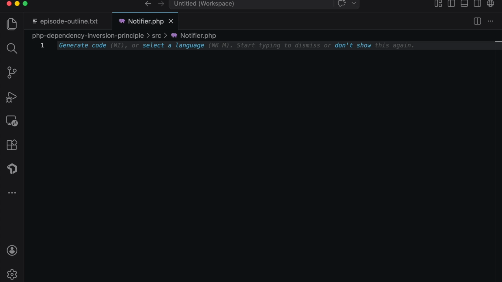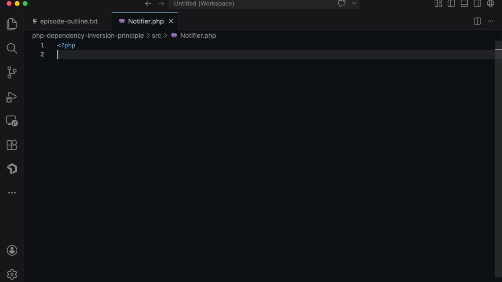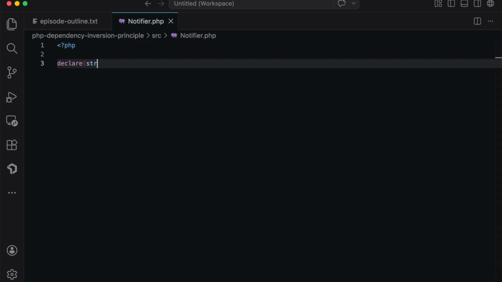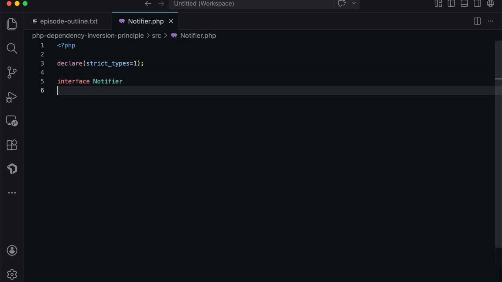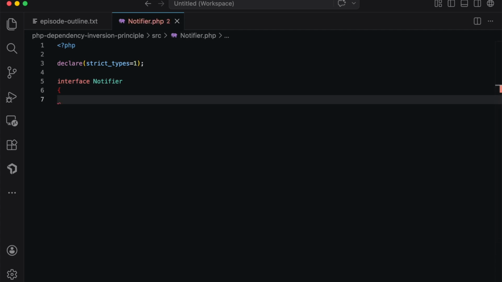The first step is to define the Notifier interface. This gives us the abstraction that every notifier will follow. Inside this interface, I am declaring the send method. Any notification channel can now implement this common contract.